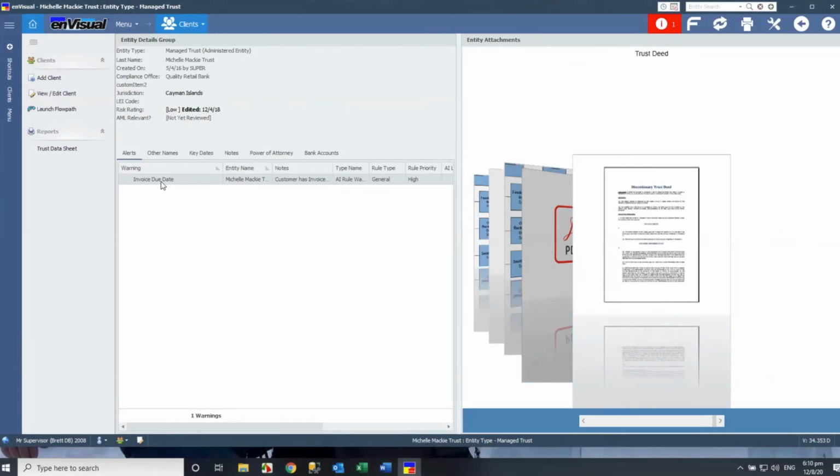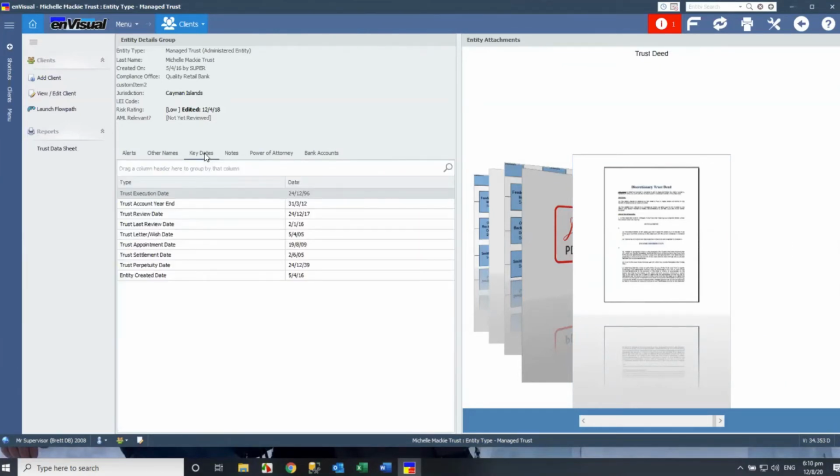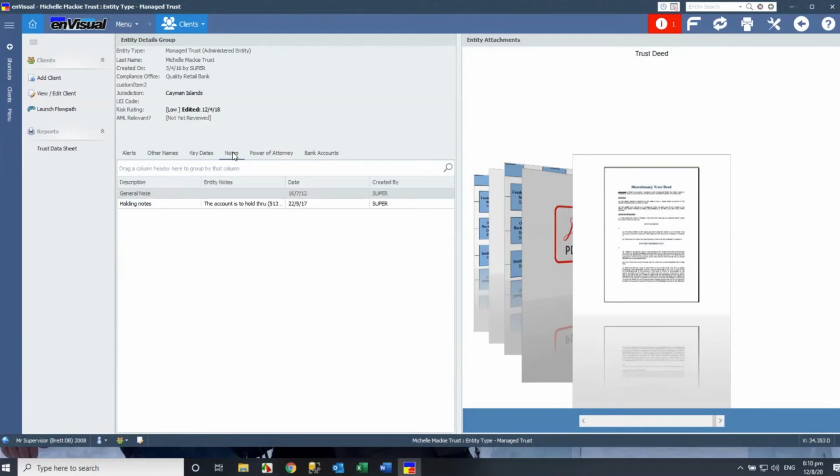Up here is where we have the alerts. Remember, there's one alert for that entity at the moment. That's just a summary of what that alert is. You've got down here the key dates. So these have come through from the administrator module. You've got a whole range of notes. You can add as many notes as you want to a particular trust or an entity. All of them have got date and timestamps on them, and they're big note fields behind there, so they're great for adding general file notes.